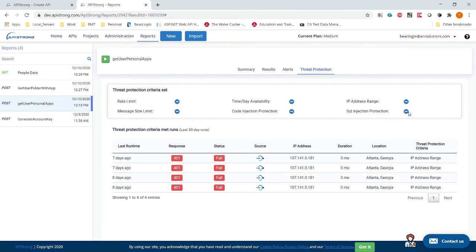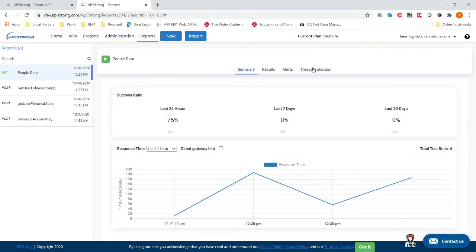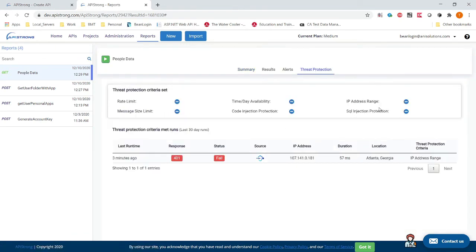Okay. Now, if one of these was active now, this would be a check. I think it's a check. But it wouldn't be this dash blue thing. Yeah, because we deleted it, remember? But if I kept it active, then you would see IP range active. Now, with that said, you can get to all of these by going to the report.